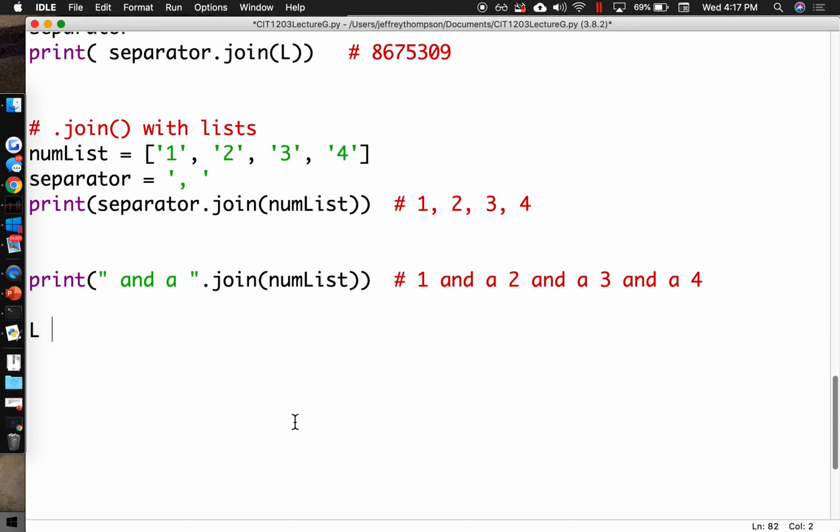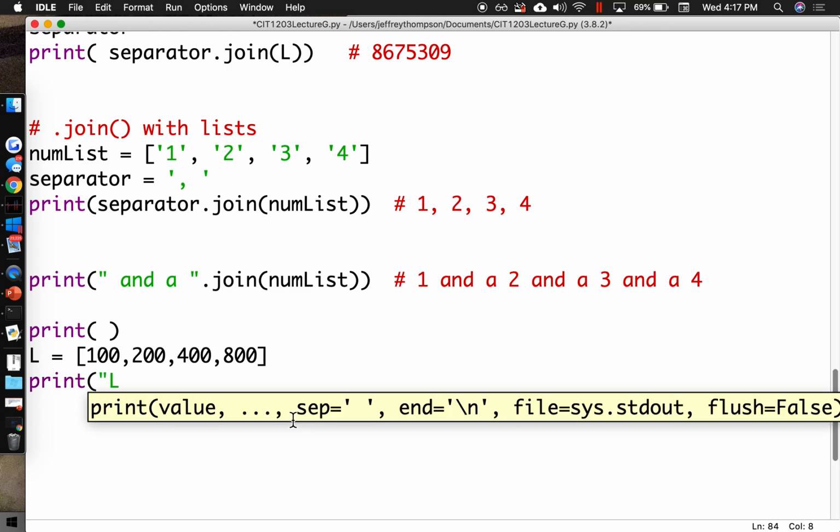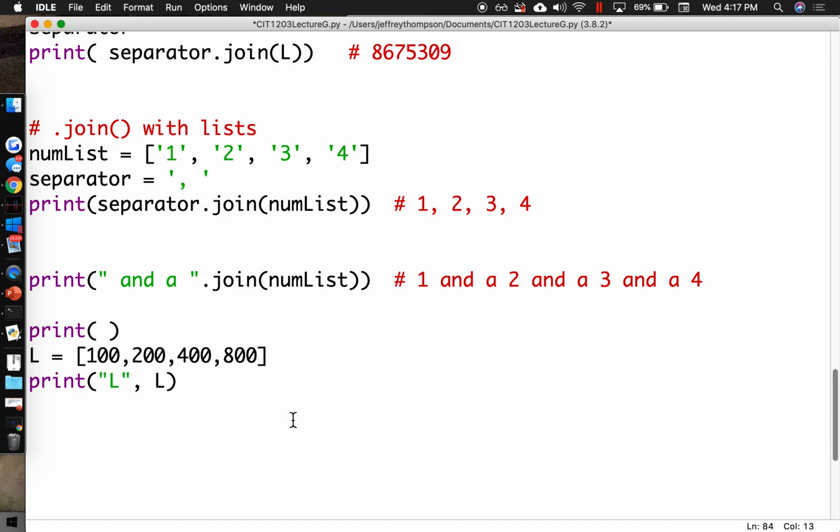I'm going to create a list of numbers, 100, 200, 400, 800, and I want to convert those to strings for whatever purposes, right? Let's print a blank line first. And then let's print that list out. L, end quote, comma, L, right? Or L space equals.